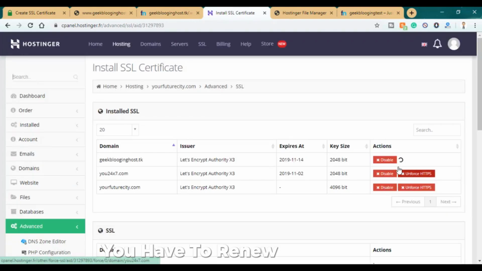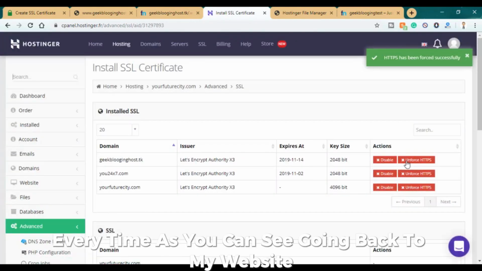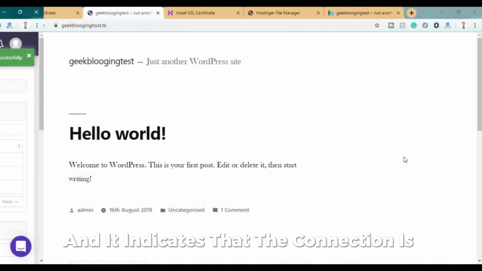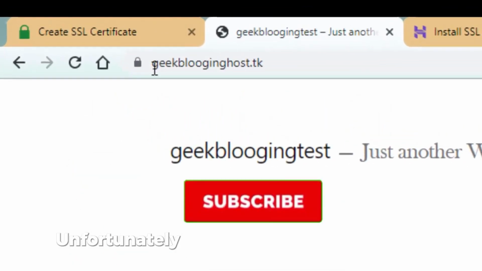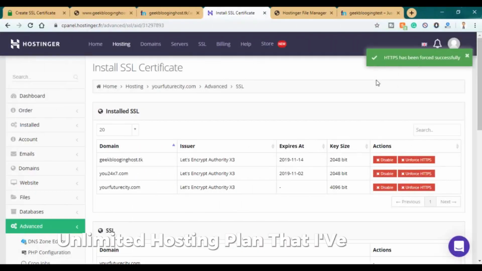The slight problem here is that you have to renew it manually every time. As you can see going back to my website, you can notice this lock icon here and it indicates that the connection is secure. Unfortunately, this method isn't working on the free unlimited hosting plan that I explained in the previous video.